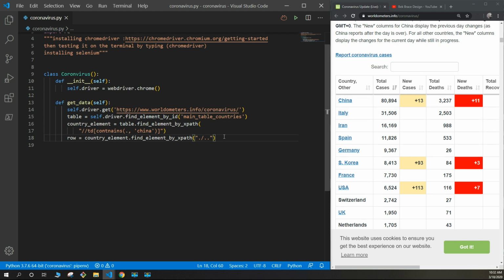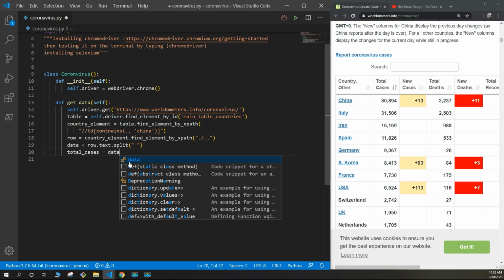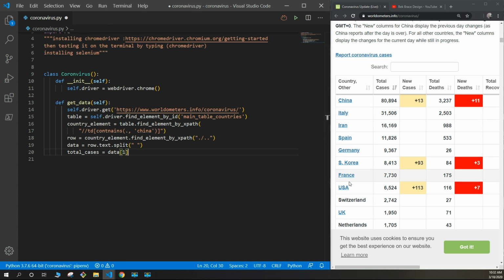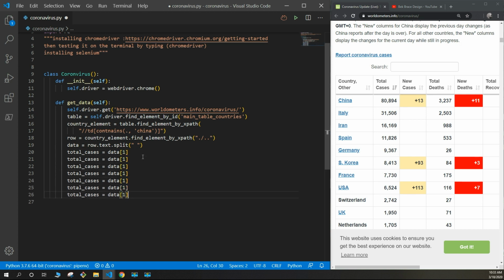Because after that we want to split by text, so we'll say data row.text.split basically, and we're splitting by space because we want to use this data, and we'll use the zero reference indexing system, and we'll say total cases. For example, the first one, it's number one because country is 0, total cases 1, new cases 2, and so on. And we will modify the indexes from 1 through 7. We will modify the text, of course.